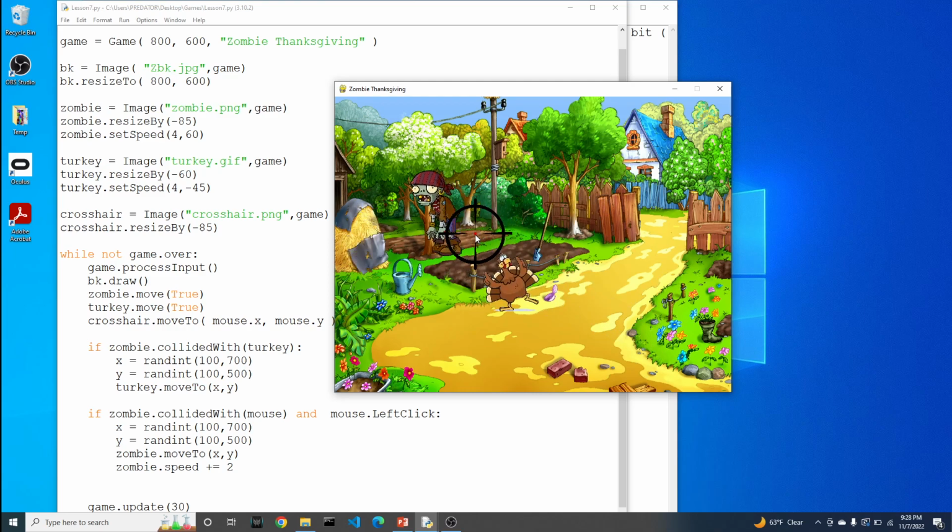Now you might not be able to tell there, but the zombie is a little faster. A little faster. Every time I successfully click on it, you can see, at this point, there's no doubt the zombie's definitely moving faster. Again, every time I successfully click with the mouse on top of the zombie, it moves to a random location and it speeds up.